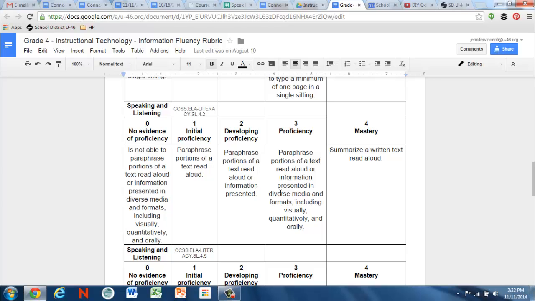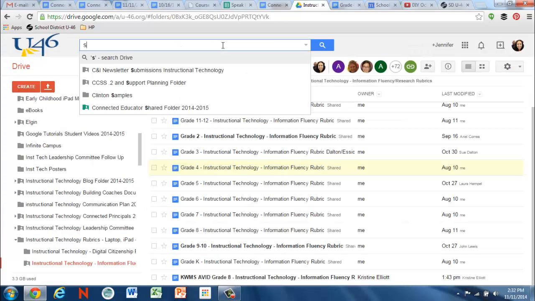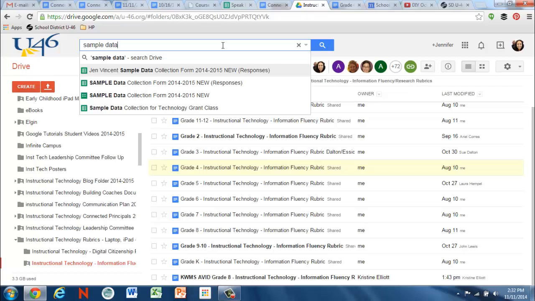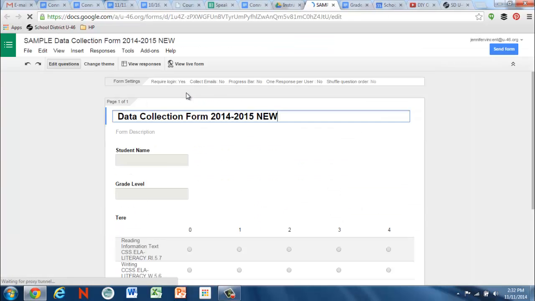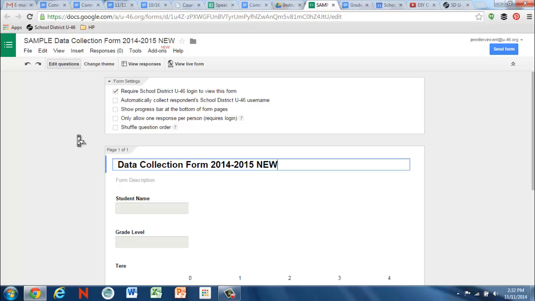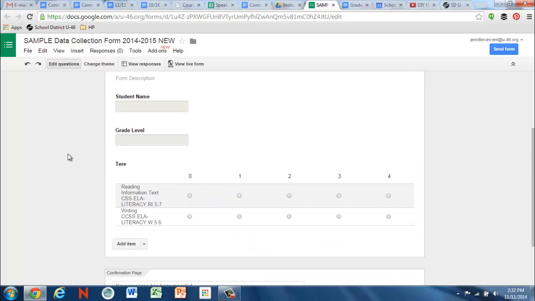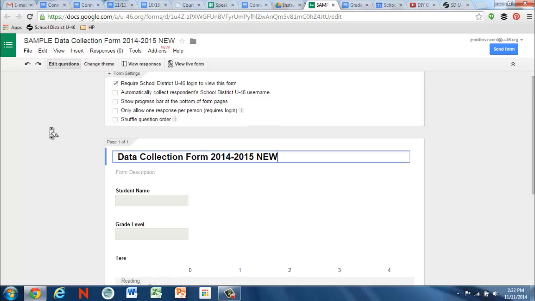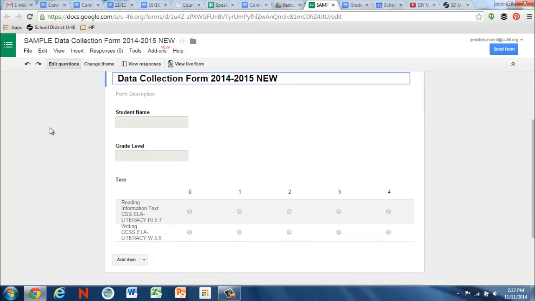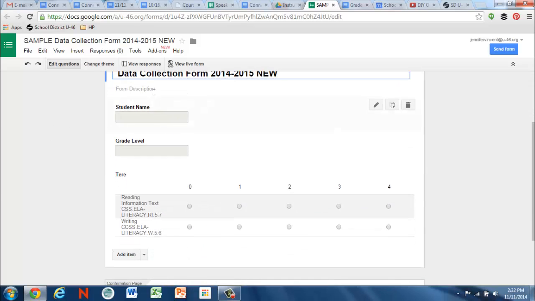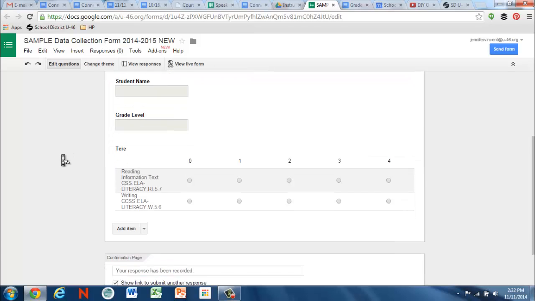As far as collecting data on this rubric, I have a sample data collection form. Again, you are welcome to it this way, but you don't have to. This is an example for 5th grade. This is just a Google form. Here we have the student's name and their grade level. This is useful if you have a split class with different grade levels. You might want to record that.